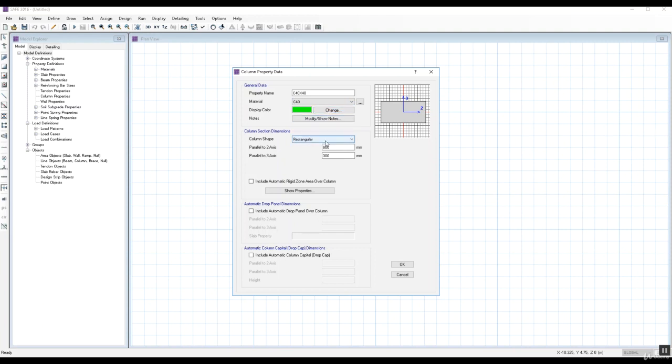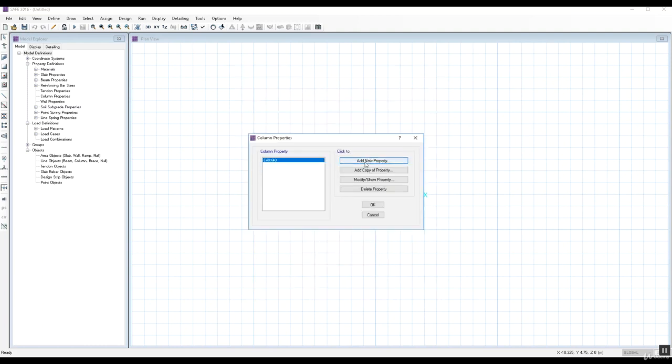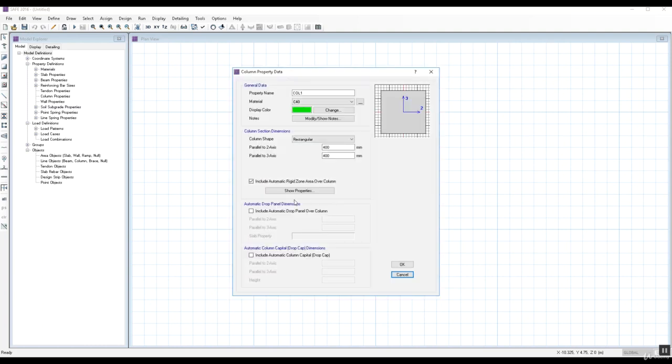Then here, what is the type of column? Let's say rectangle. It's 400 by 400. It asks you about the red zone. Yes, add red zone. It means the top of the column is the red zone. If you want to add a drop or not, I will add 2 columns, one with drop, one without. Next, for example without, then okay. Another column, add copy, it's easier. I will add the same dimension with the drop.